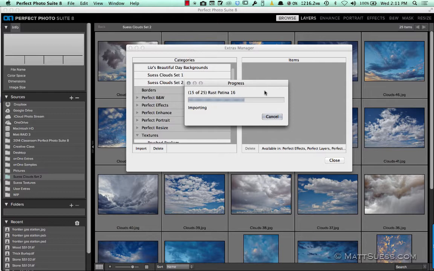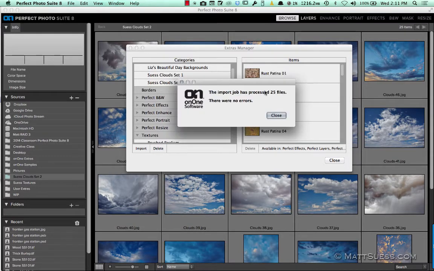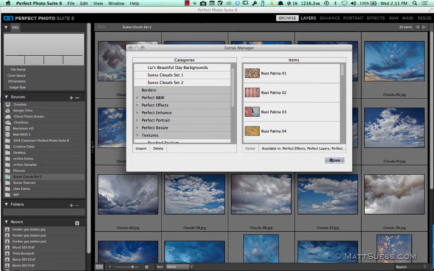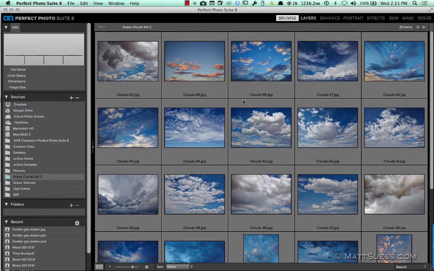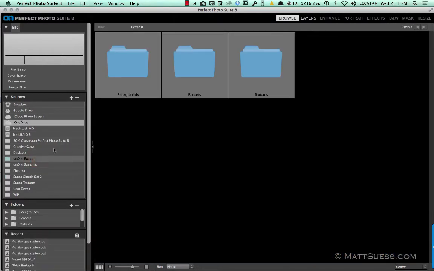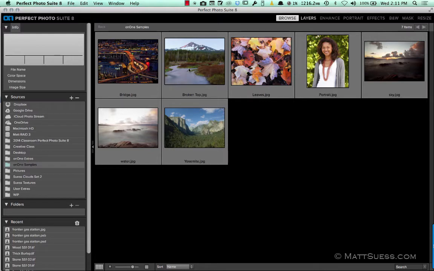Now, the borders, we're going to be able to find those in a couple different locations, and the textures we're going to be able to find in one extra location, and I'll go through that in just a moment here. Okay, no errors. I will close out my Extras Manager. And let me just pick a sample photo here. And we'll just use one of the photos that came with onOne.